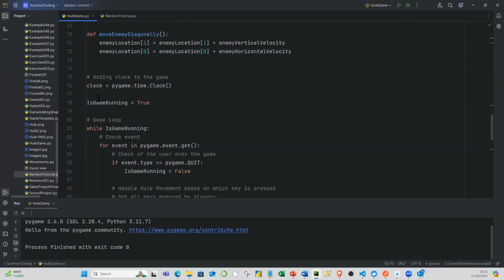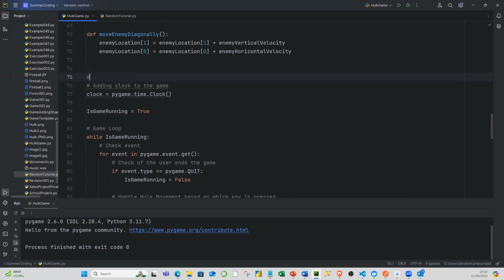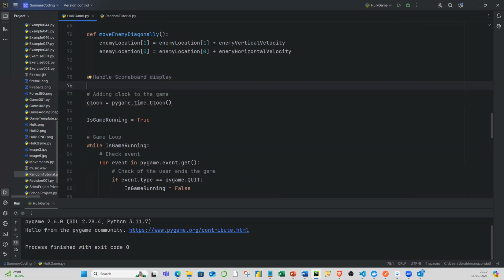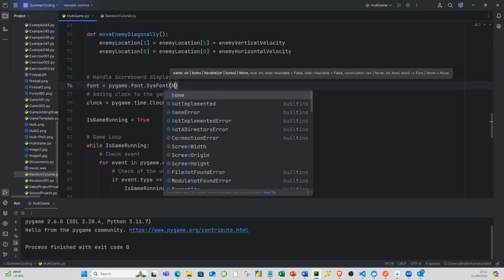Go into your code before the game loop, okay? Before the game loop, even before the clock here. And we will say undo scoreboard display. That's what I want to do. So I'll first introduce something we've not done before. Here I put font is equal to pygame.font.SysFont. Now I don't have a name in mind, so I'll put None.